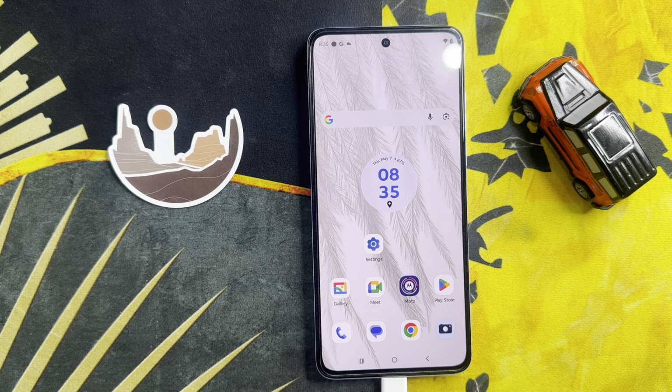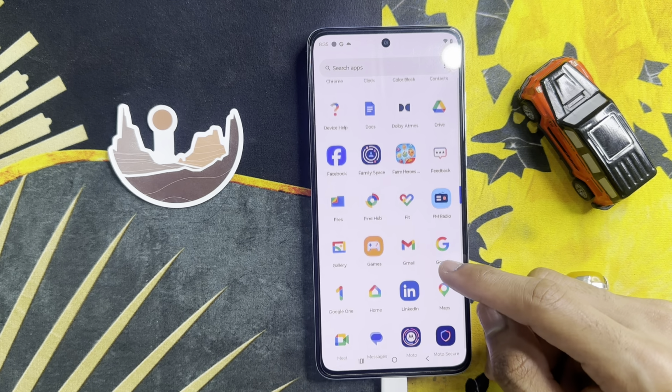But if it is not solved, if you want to fix this problem, clean the camera lens. After cleaning the camera lens, you will see your problem is solved. But if it doesn't fix this problem, go to app library.